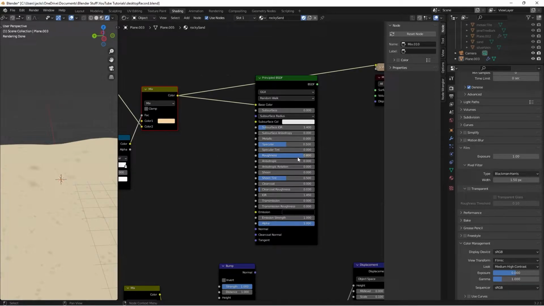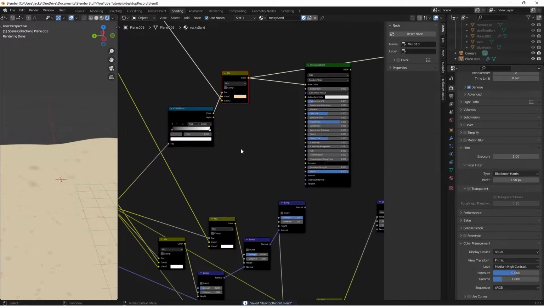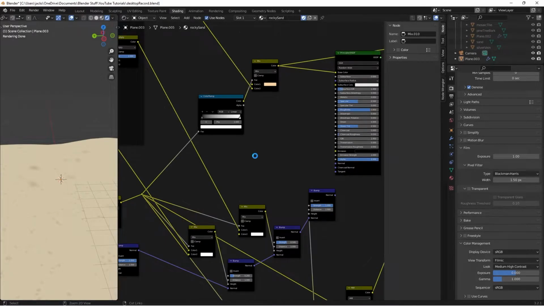Currently, it's the same roughness everywhere. We can make it change based on where the rocks are or the sand is. We can make the sand perfectly rough because it's not very reflective really. And then we can also make the rock more like a 0.8 on the roughness. So to do that, it's really simple.